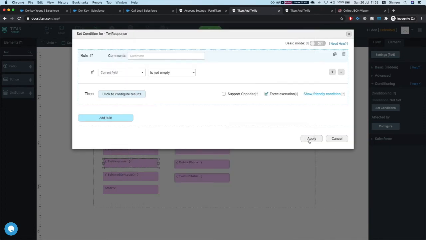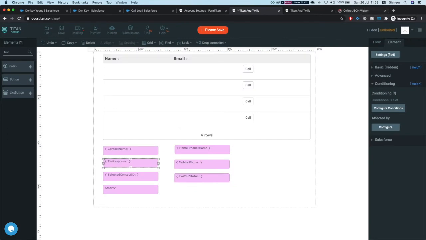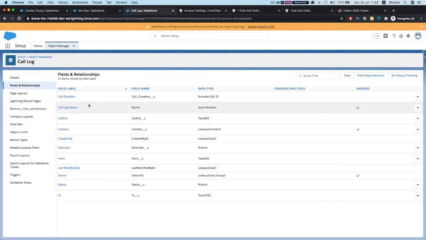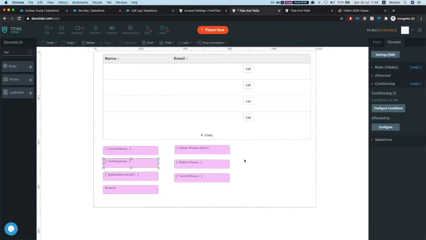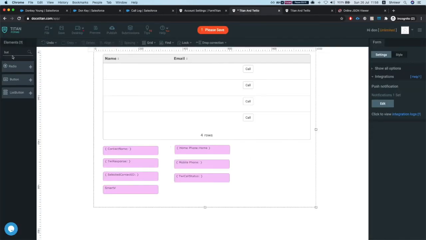Okay, so let's see what we need. So first of all, let's look at our object and see what we want. We want to create a call duration. The name is auto number, so we don't need to do it. We want to grab call SID, the contact ID we have. We want to have the direction, the from, and status, and the to. All right, so let's head over to our form and we'll create some hiddens.